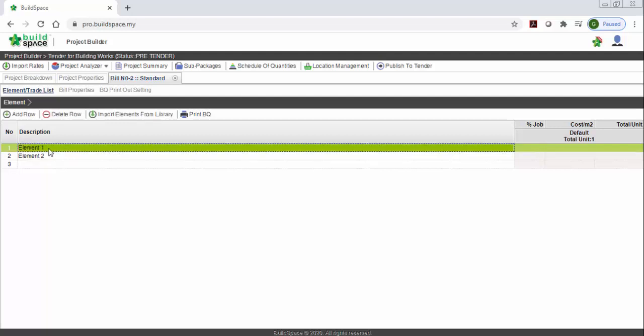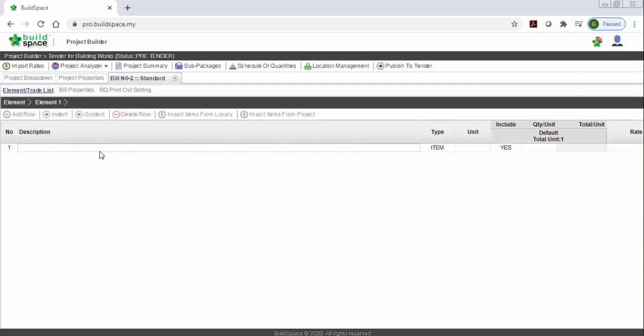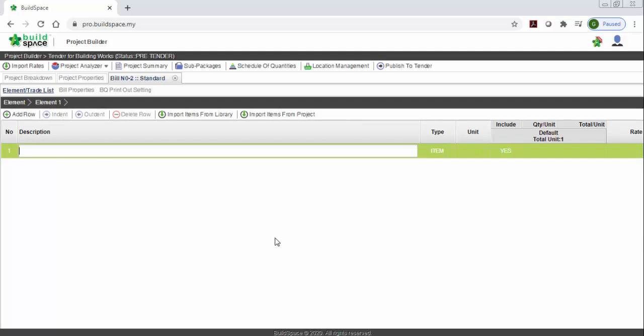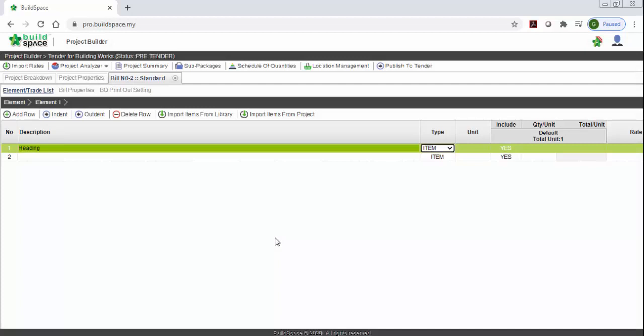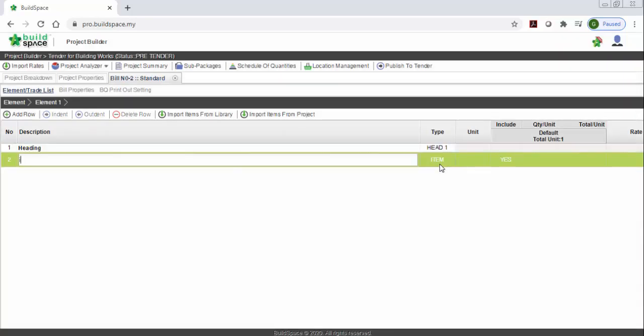And then when you double click, let's say you want to key in the item description for element 1, you just double click. And then you can just key in here. Let's say you have a heading, you can just type your heading here. And then the type here, you need to select, okay, item or a head. Okay, so under this heading, you have an item.